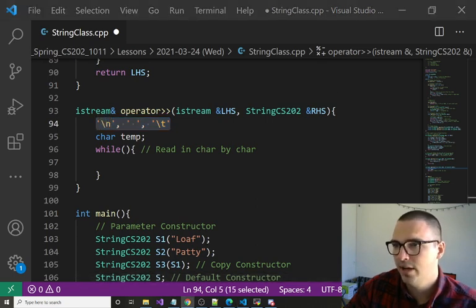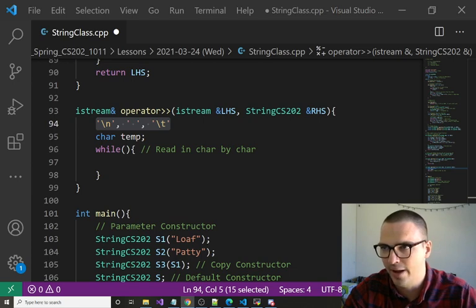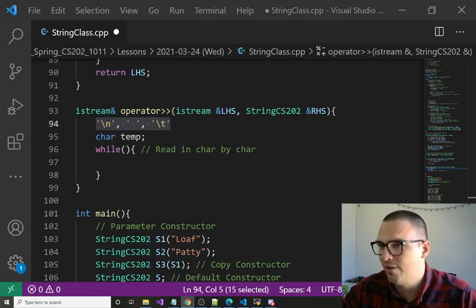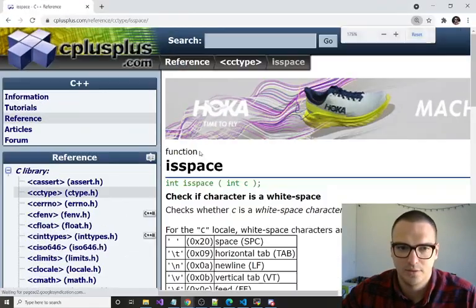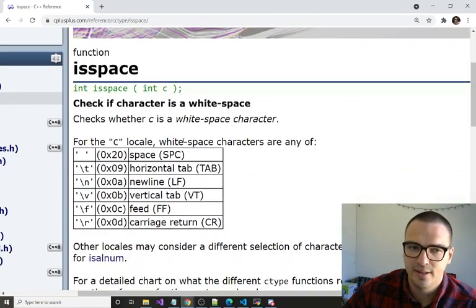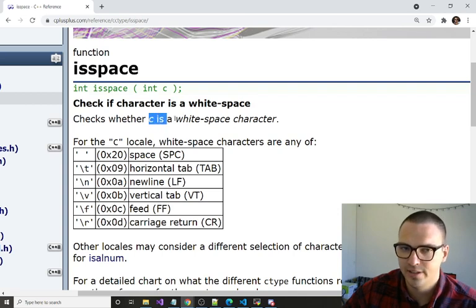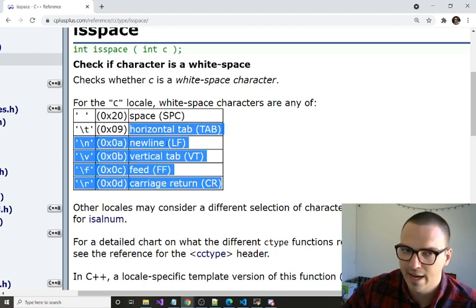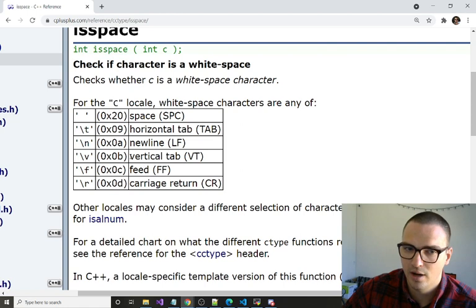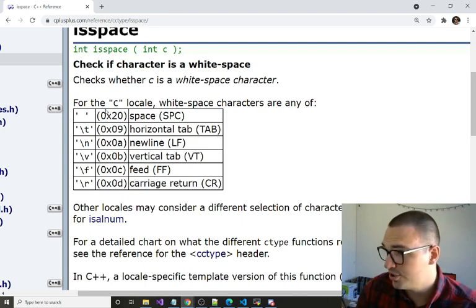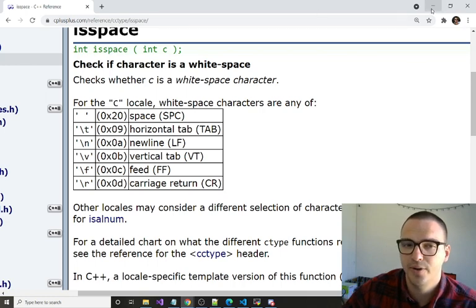And so there's a cool function. I'm just going to show it to you, and we're going to use it. You don't have to know this function for any tests. This is just for your reference. Here we've got this function called isSpace. All this does is it returns true if the character is considered to be a white space character. So it will return true on a space, on a tab, on a new line, on a vertical tab, on a feed, and on a carriage return. So it'll always return true on these. This is a nice function that we're going to use in our overload here.